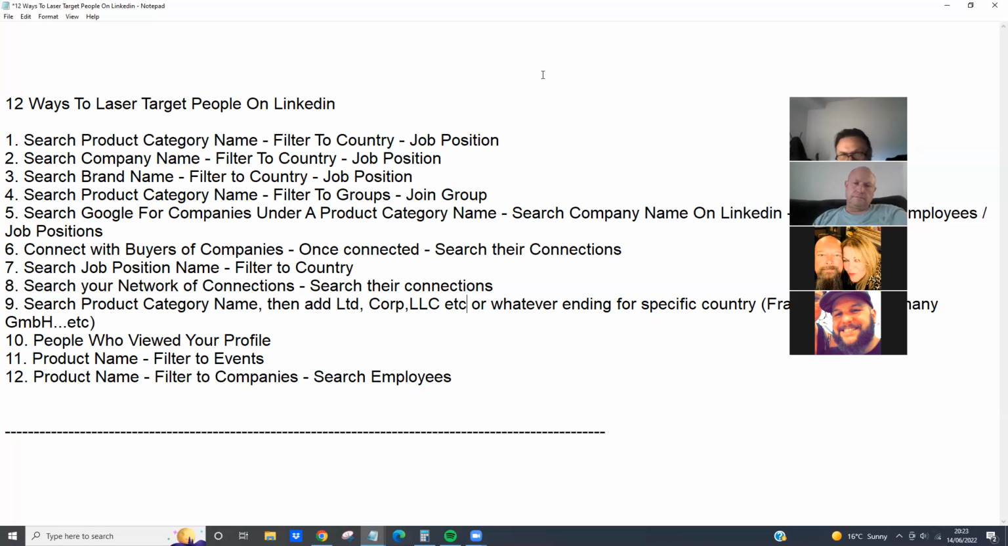But you're deep diving into specific product categories. You're deep diving into specific countries. You're deep diving into specific job positions, category names, product category names. And basically, what you're doing is finding little pockets of connections in certain industries that are very hidden, that probably not a lot of people connect with in our industry, if that makes sense.